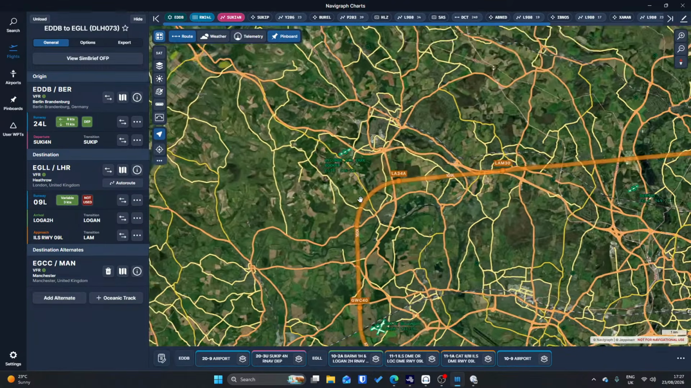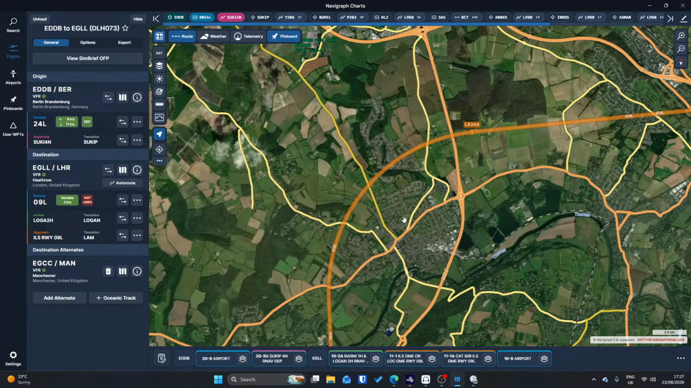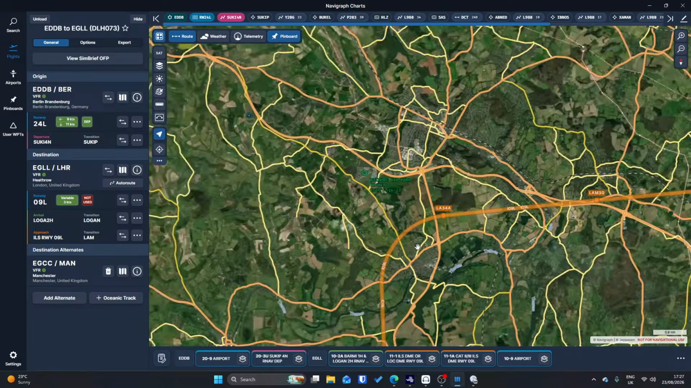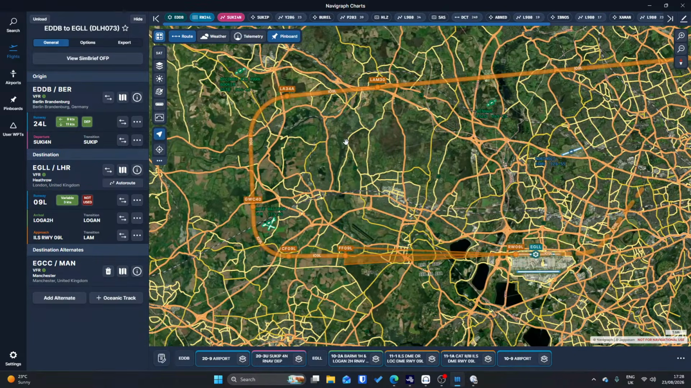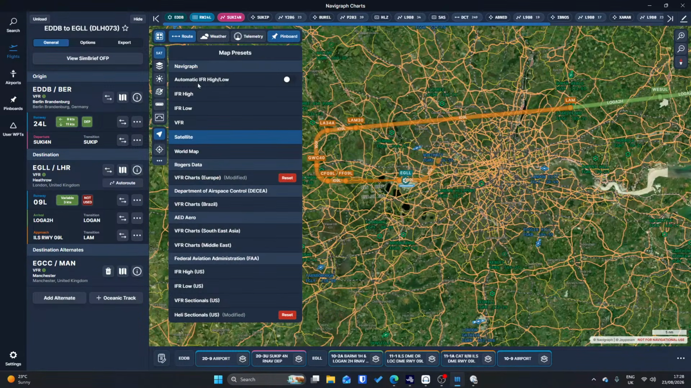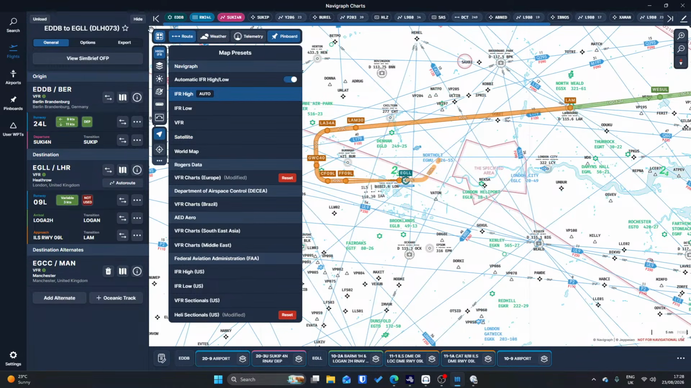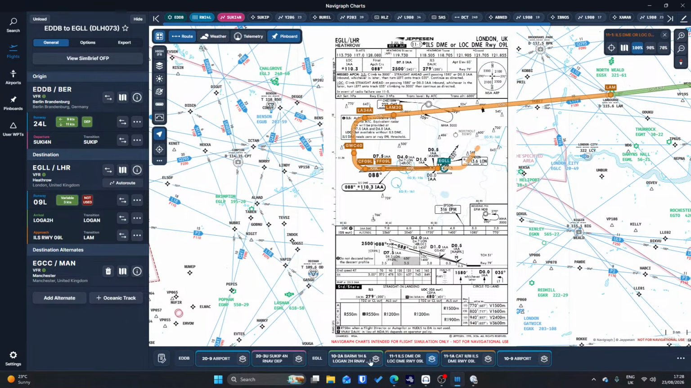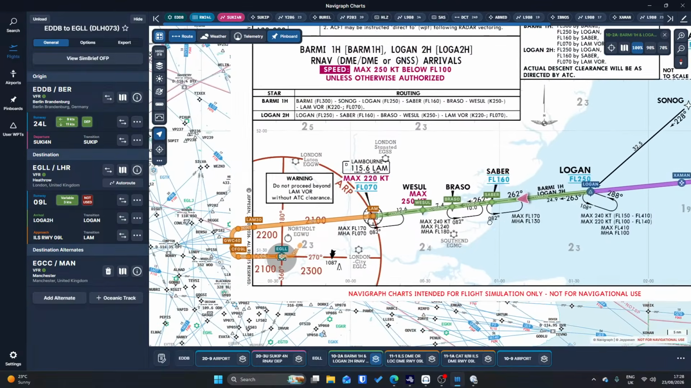So if you ever wondered why I used to do flights in the simulator from Wickham Air Park, it's because that's where I live, and there's Wickham Air Park. Okay, let's go and turn this back onto automatic, and then put the star in. There we go.